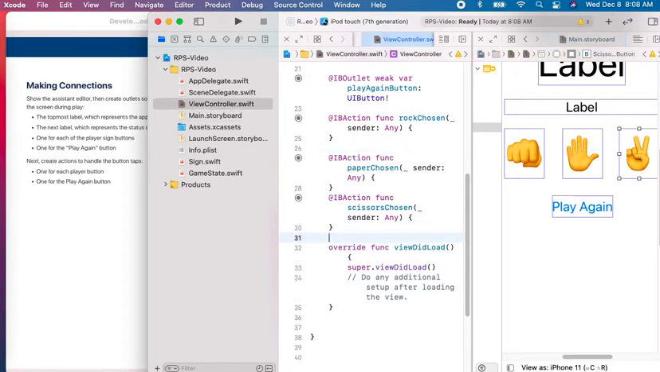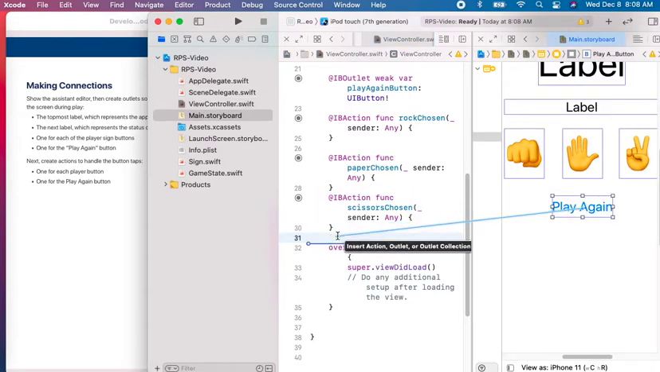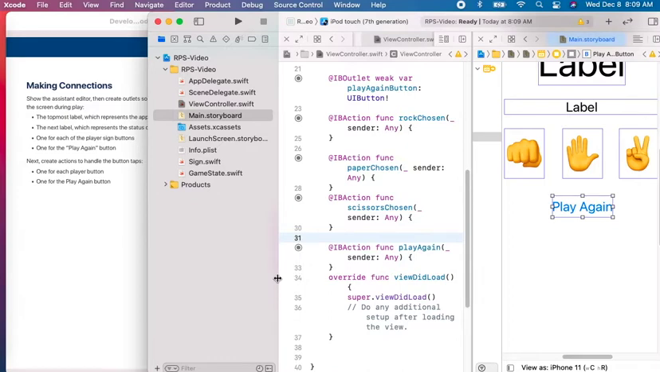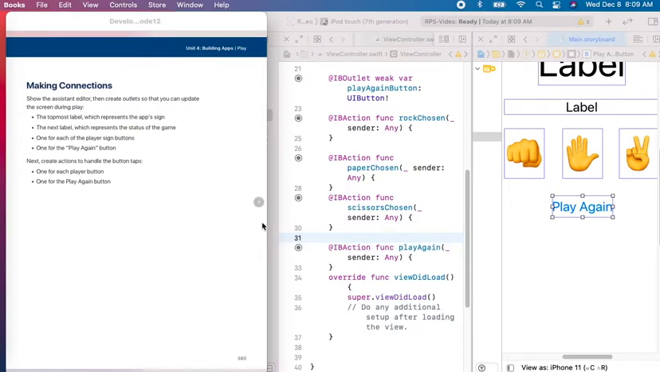And one last button, our play again. Hold down on the control key, click and drag. And this will be called playAgain. Okay, so now we have all of our connections set up.